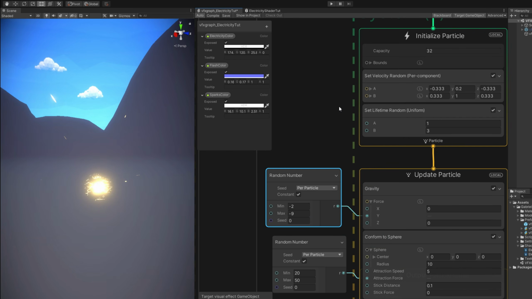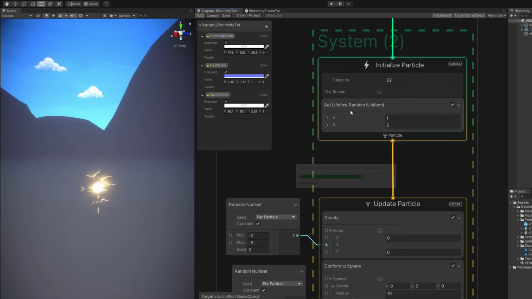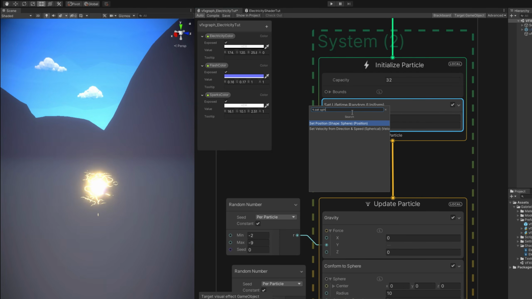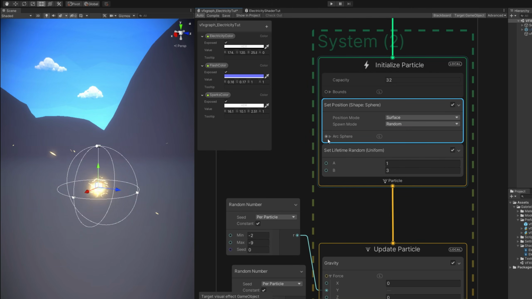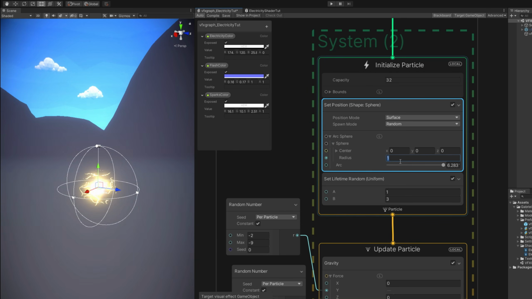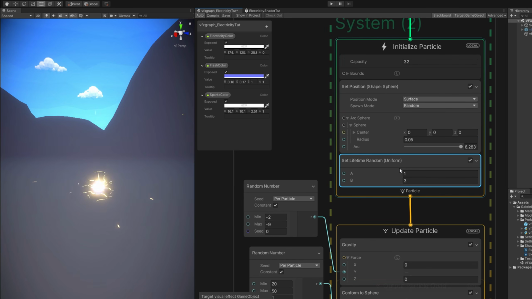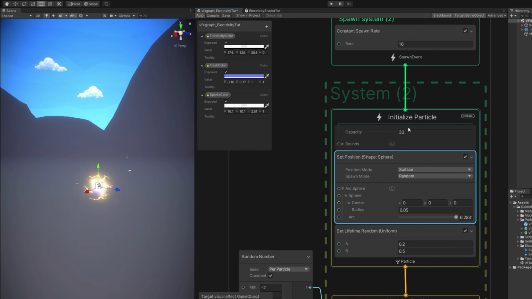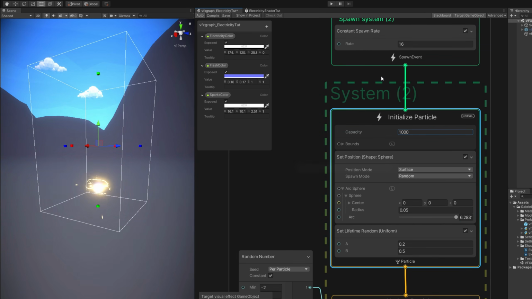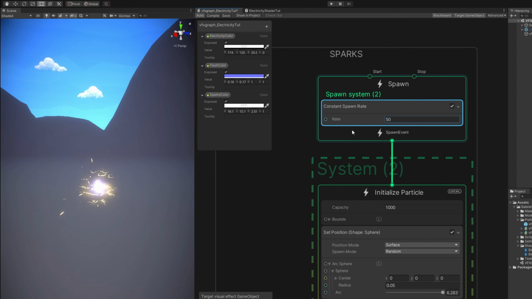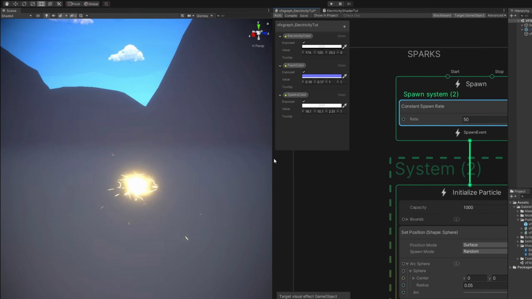Up here in the initialize particle we don't need the set velocity, we need a set sphere. So they start in a sphere shape, very small sphere, with a radius of 0.05. And that's it, the motion of the sparks is done. Now you can control how far they go by decreasing or increasing their lifetime. For example, 0.2 and 0.5 will look better if you increase the capacity and then the constant spawn rate, for example to 50.